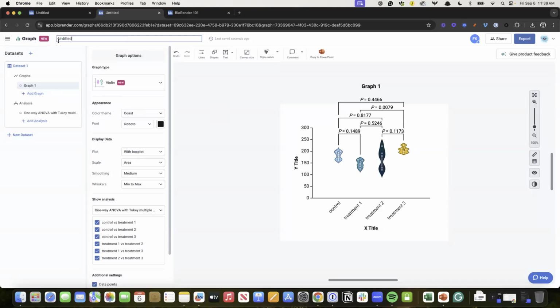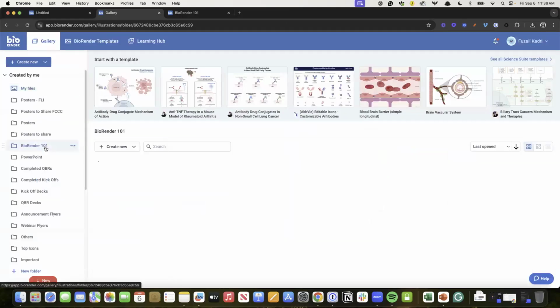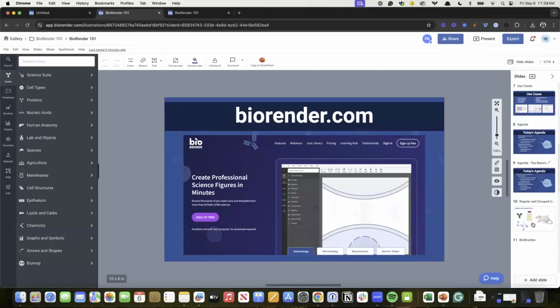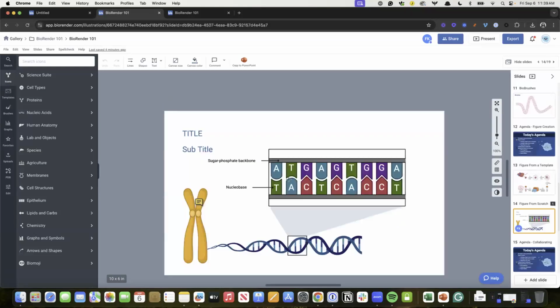But in our example, let's go ahead and give this graph a name. I'm going to call this graph 1. And I'm going to go back to our illustration. And let's say I want to add this graph to the figure I created from scratch.